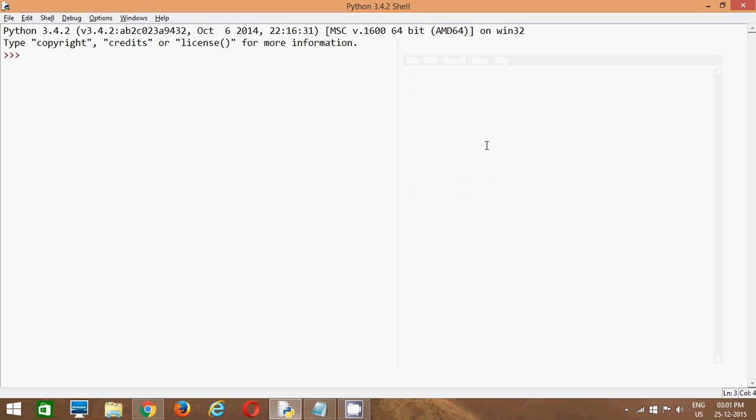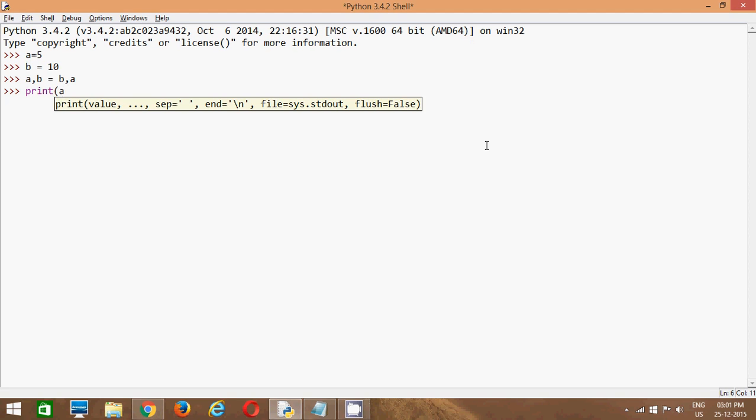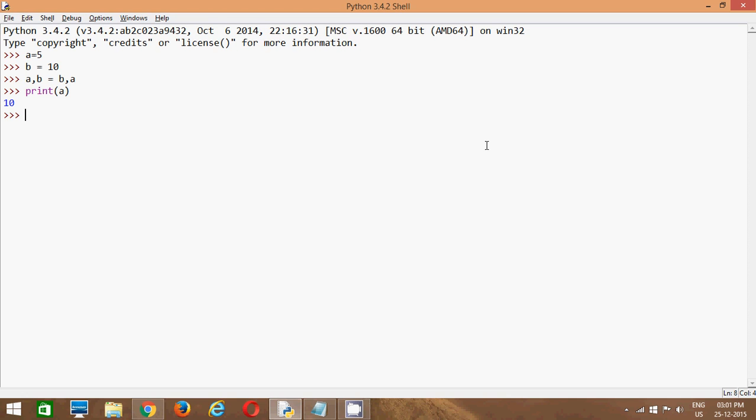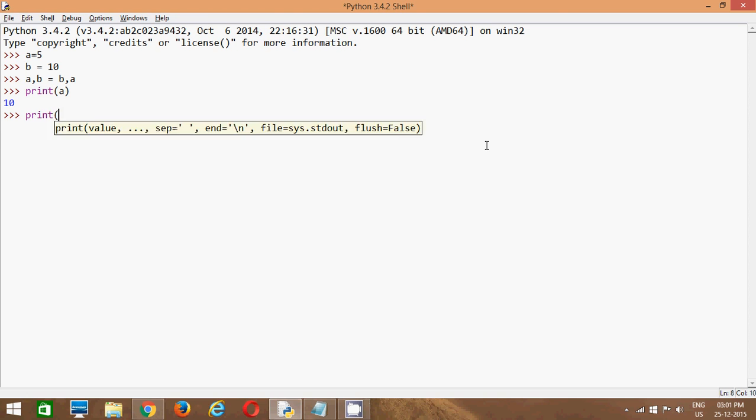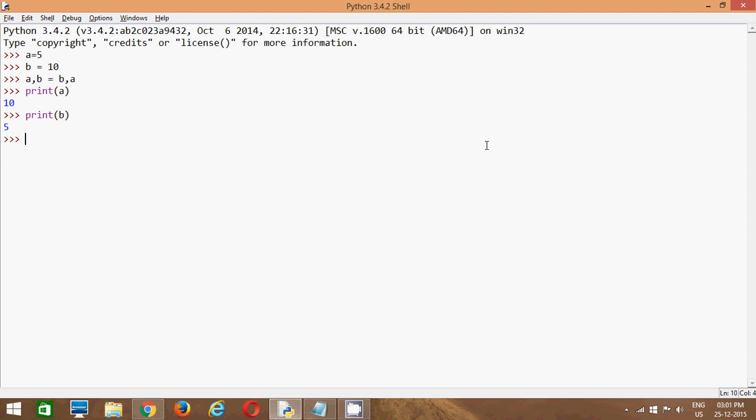But if you talk about Python, in Python it is very simple. A is equal to 5 and B is equal to 10, and you want to swap. How will you do it? You simply say A, B equals B, A. That's it. Now I will say print A, you get 10. Let's say print B, 5. So that is all about Python.